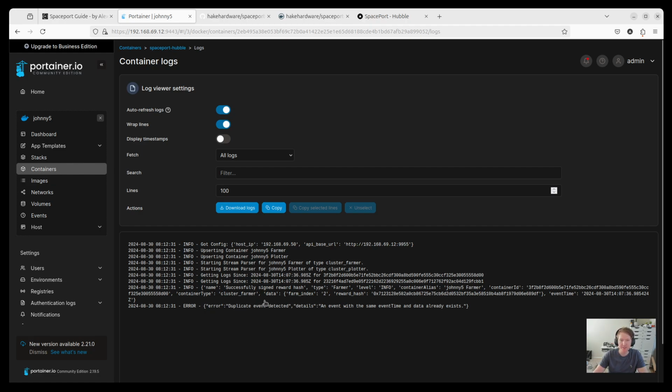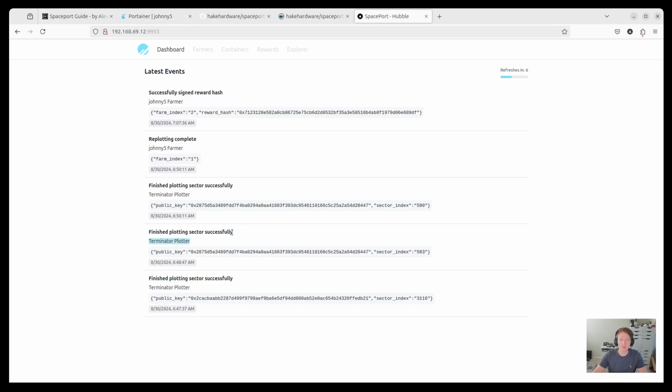I kind of messed it up because I deployed it twice. But you can see that if for some reason you deploy Hubble again, like let's say I delete it and I deploy it again, it's going to detect any duplicate events that are sent. So if an event has the same event time and the data, which is the actual information that it scrapes, are the same, then it's going to skip that event because it's likely a duplicate. So just a side note there.